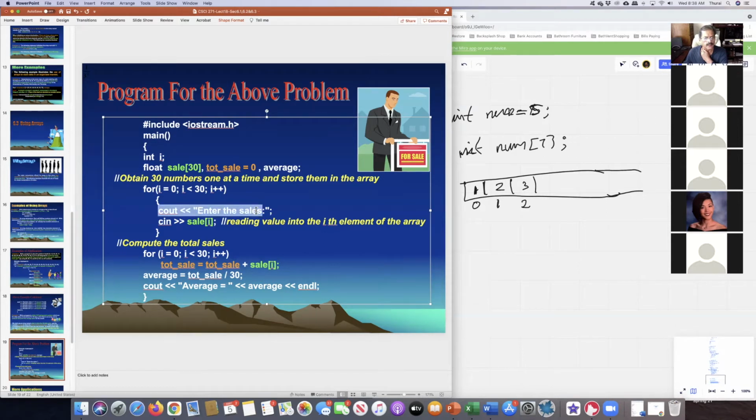So cout into the sales and cin sale I, that loop right there takes care of getting 30 data from the user and storing in the array. Notice that when I is 0, it's asking for the data and storing it in sale 0. Then the I increases to 1 and it's asking for the data again. And now the data is going into sale 1. Then I changes to 2, it asks for the data again, and the data goes into sale 2.